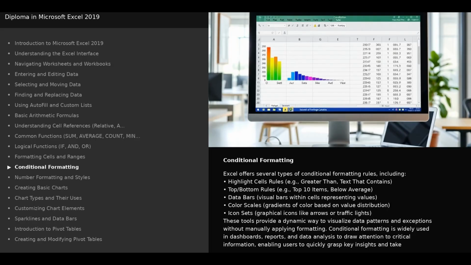Excel offers several types of conditional formatting rules, including highlight cells rules, e.g. greater than, text that contains; top-bottom rules, e.g. top 10 items, below average; data bars, visual bars within cells representing values; color scales, gradients of color based on value distribution; and icon sets, graphical icons like arrows or traffic lights. These tools provide a dynamic way to visualize data patterns and exceptions without manually applying formatting.